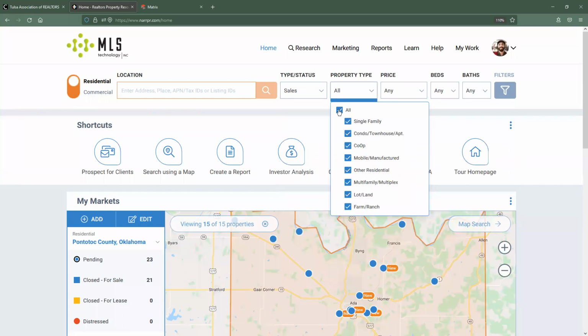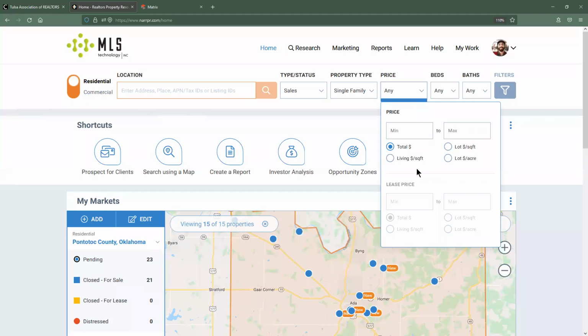For property type, we can choose to include every single property type. You'll notice that this includes any of the vacant land or farm or ranch land. But in my case, I'm only searching for single family. Our price range options are actually split up into two different sections, one for flat price of a property that's for sale or a lease price. Since I chose not to include the lease options, I don't have the option to set a price for that.